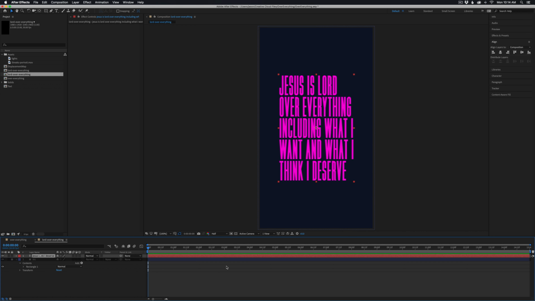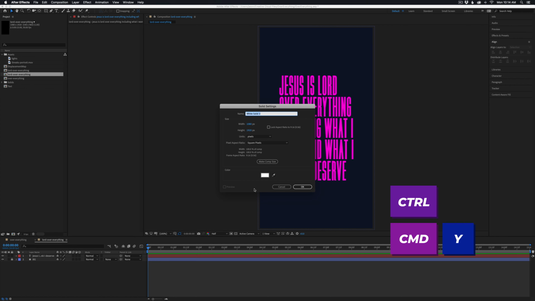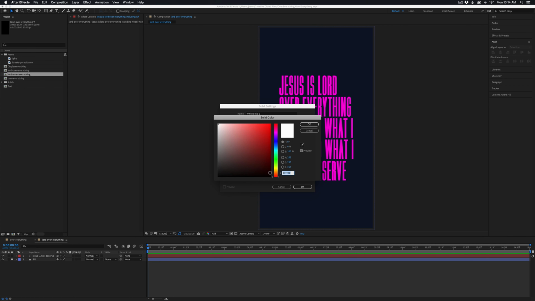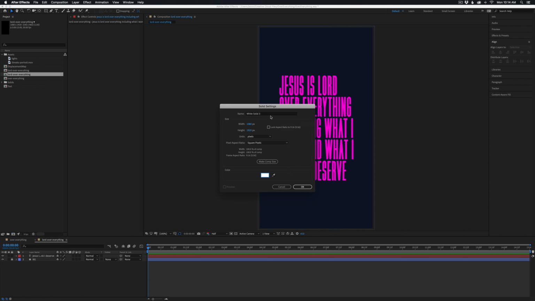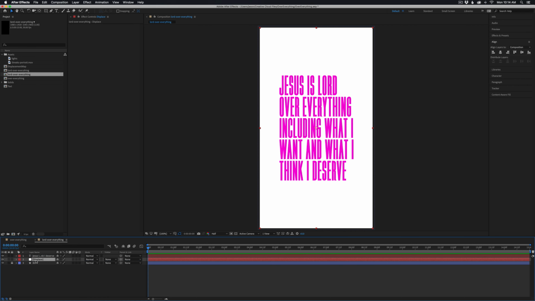Let's create our displacement map. So you might traditionally use like a gradient ramp or something like that. It's not going to quite get us the look that we want. And so what we want to do is create a new solid, Command Y on the keyboard. And you want to make sure it's a pure white background. So just make sure it's pure white. And I'm just going to call this displace and make sure it's the comp size. Hit OK. I'm going to put this below my text, and I just want to make sure I can see my text on this for right now.